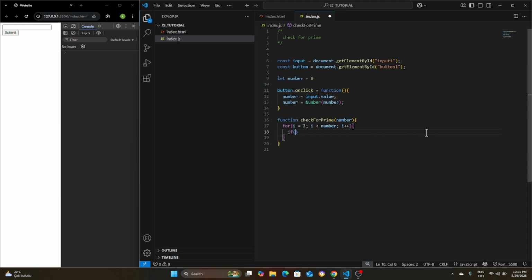We are gonna say if number divided by i results in a remainder of 0, meaning i divides number perfectly fine, then that means that our number is not a prime. So we are gonna say console.log number is not a prime number.